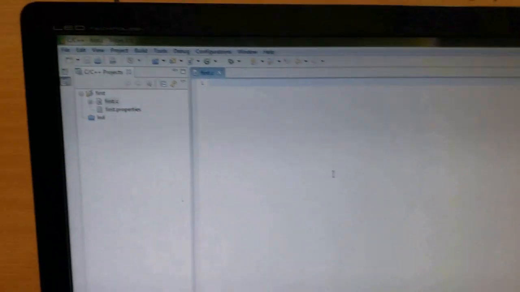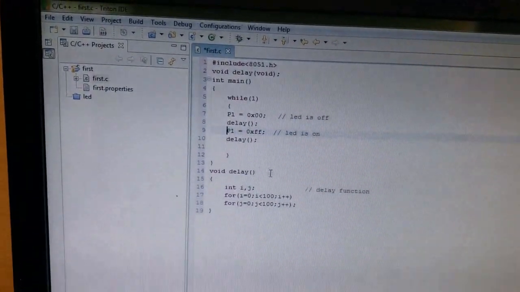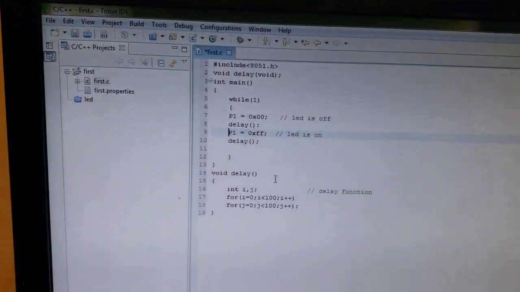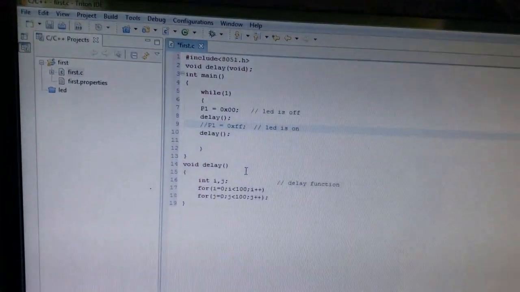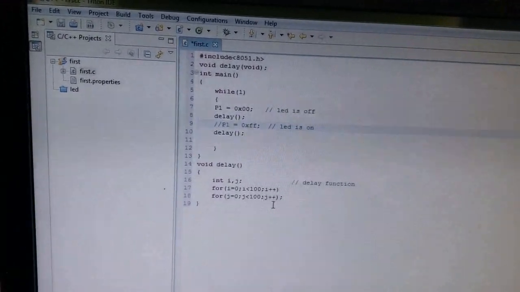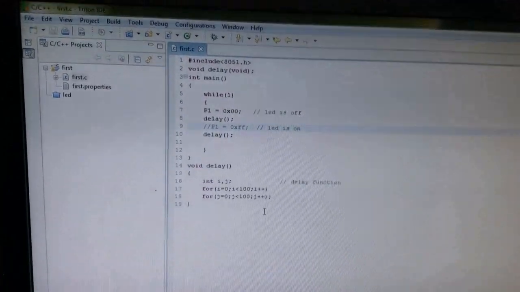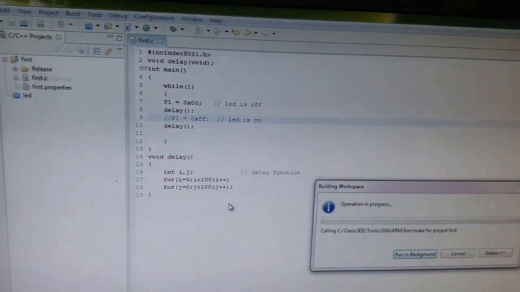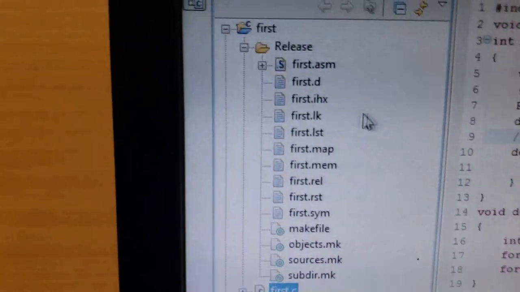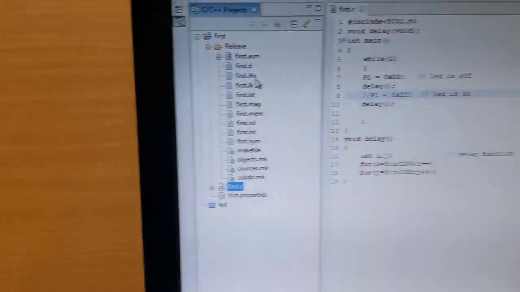It will open up this window, and I have already copied some code here. This is the code which we have earlier written. Save it by simply pressing Ctrl S, and build the program by pressing Ctrl B. It will create an IHX file here. This IHX file we use for dumping purposes.